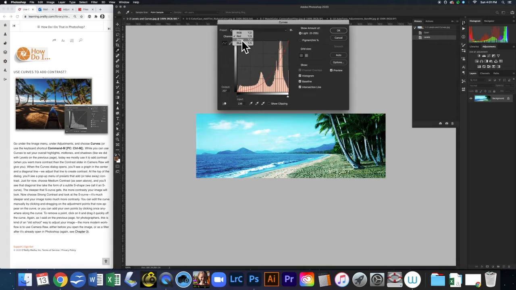You can also do this with all the other ones. So I go to blue, I can make areas bluer. The opposite of blue is yellow, or yellower. All kinds of funky things you can do with this.